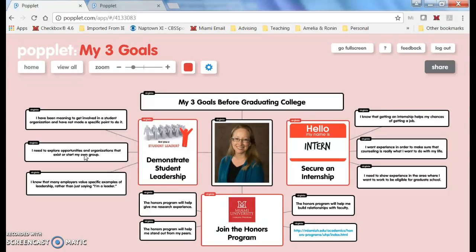So you want to make sure that you've got some pretty good listings of why these things are important to you. So the next part I'll do here is demonstrate how you could use the screencast to have your key points or takeaway messages here with your different items, and use the screencast to add a little bit more description. So, for example, I have created this Popplet as if these were my 3 goals before graduating college, and I'm going to describe each of them a little bit more to you today. My 3 goals are to demonstrate student leadership, join the Miami University Honors Program, and secure an internship.